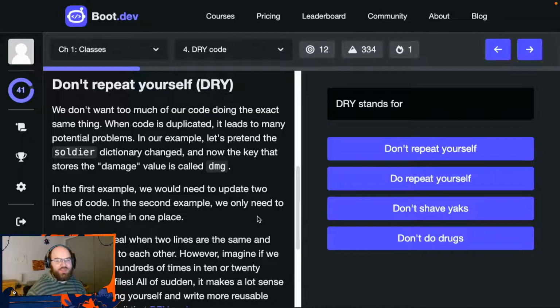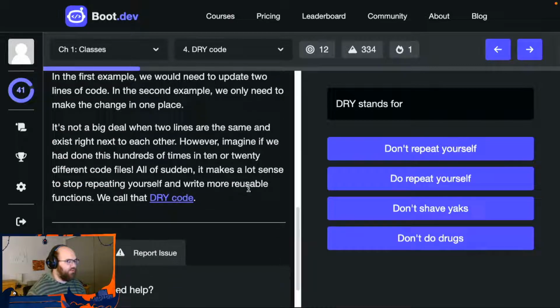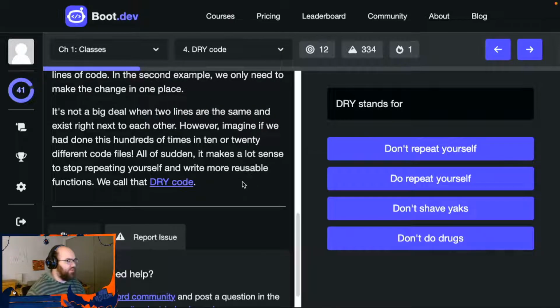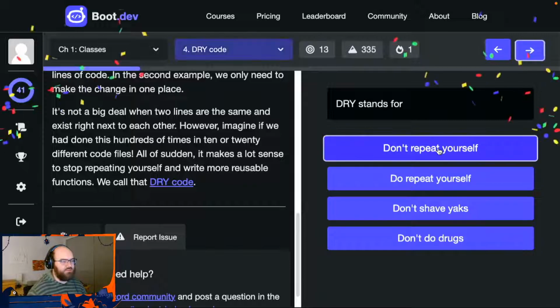And I know you may be thinking, 2 places to change code, that's not a big deal. But the course is going to address that concern, saying it's not a big deal when 2 lines are the same and exist right next to each other. However, imagine if we had done this hundreds of times in 10 or 20 different code files. All of a sudden, it makes a lot more sense to stop repeating yourself and write more reusable functions. We call that dry code. Dry stands for don't repeat yourself.